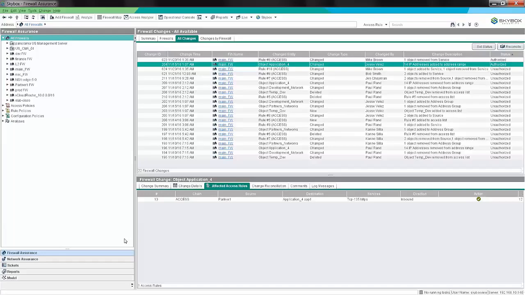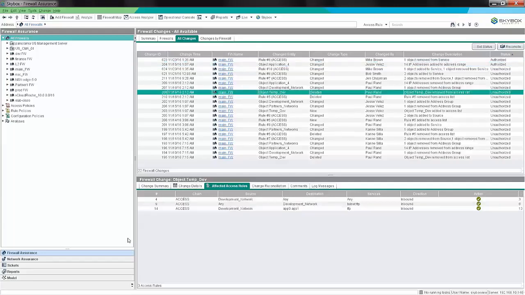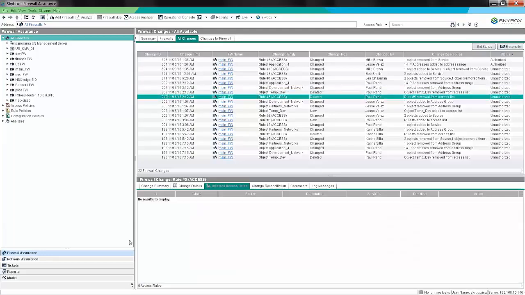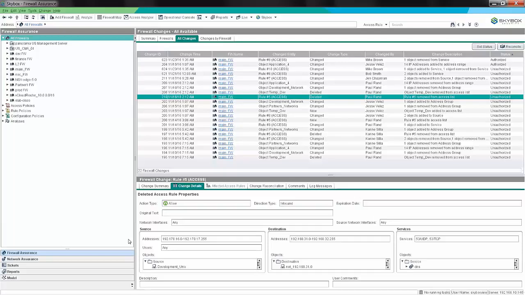If we skip down a few, we can see an object that was deleted. Object temp dev was deleted, and this deletion will affect 3 rules that were using that object. Last, let's look at a deleted rule. Rule number 5 was deleted from the main firewall on November 16th by Paul Rand. Looking at the change details, we can see what that rule used to look like.